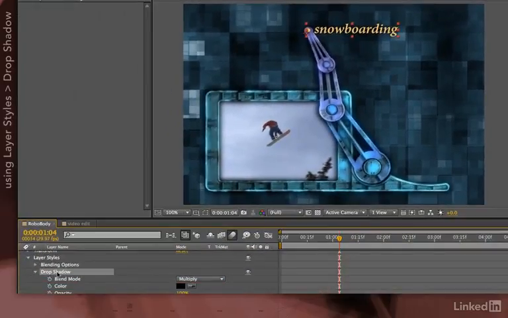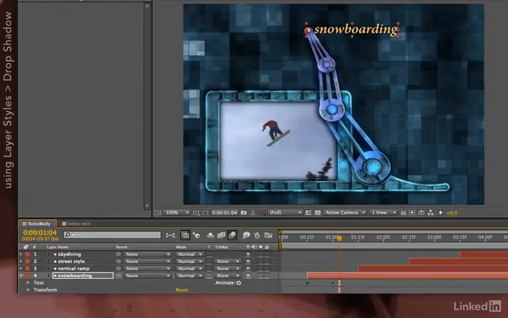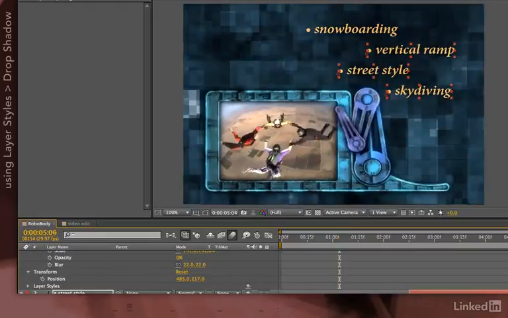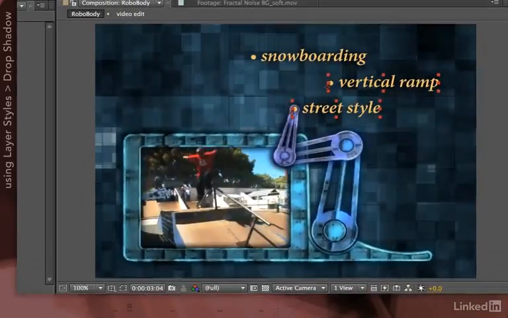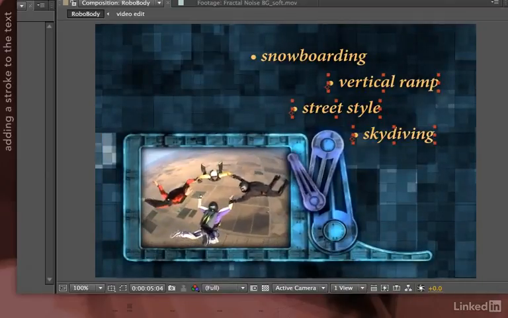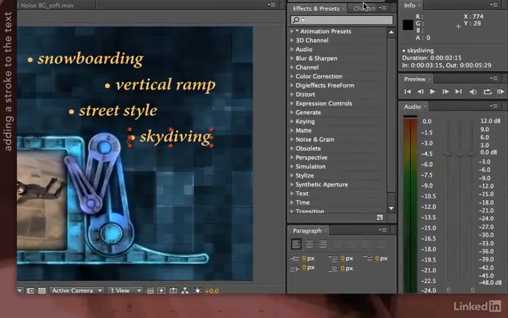I'll select my drop shadow layer style, copy, select my other text layers, and paste. And now they all have a nice drop shadow. That's helped the readability. The text now seems to float off the background, but I still think it could be more distinguished. So another thing I'm going to try out is actually to add a stroke to my text.